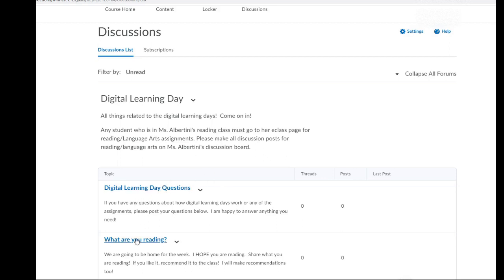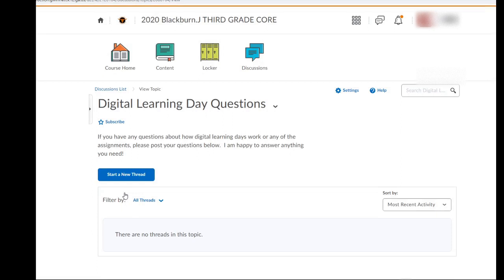You'll see right here that these are ones that I've already set up. So there is a Digital Learning Day questions thread, and there's a what are you reading thread. So they will look very similar to this. It will be titled the exact same thing as the assignment. So you will go in and post the answers to the responses in the discussion thread. So I will show you how to post a discussion right now by showing you this Digital Learning Day questions thread. So you will click on it.